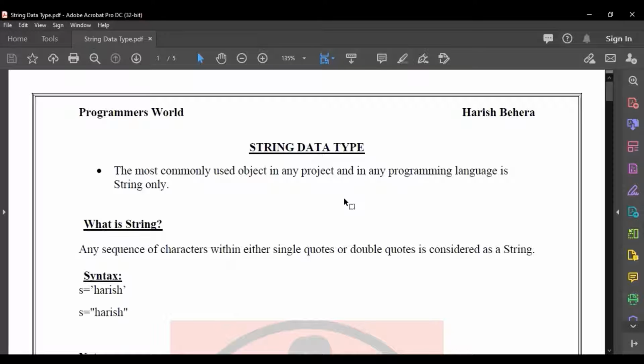As I already said when I was discussing the data types video, we will be discussing in detail some data types like list, string, tuple, set and all, because they contain a vast number of concepts and need to be looked into in detail. So like that we are going to see each and every data type. Today we are going to see the string data type.